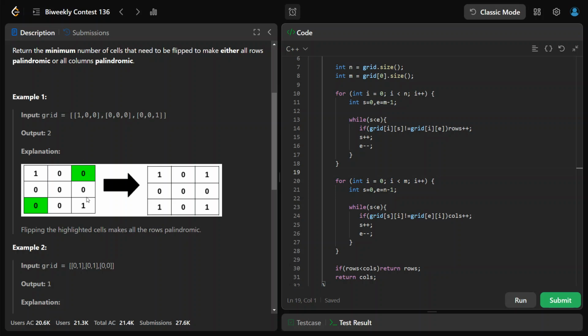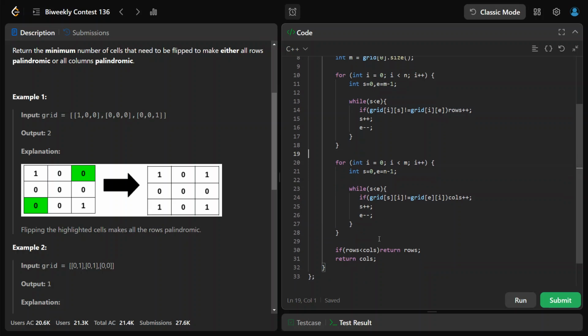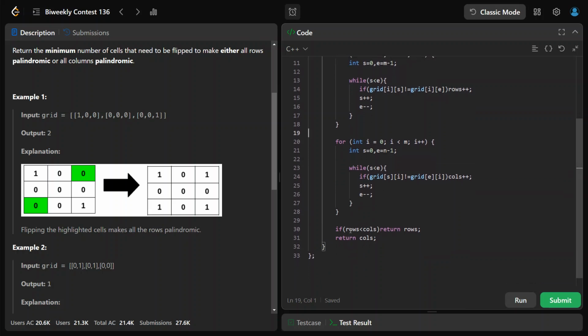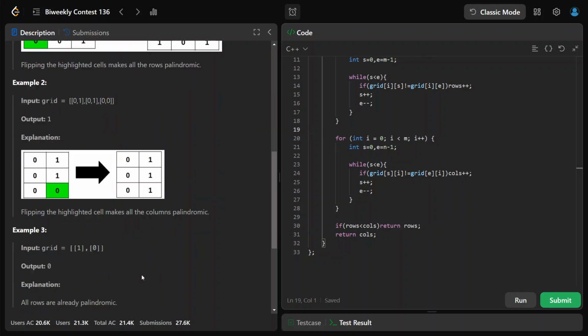Now I will check whether they are equal or not. No, they are not equal, so I will increment my columns variable by 1. So columns also becomes 2, right? And the rest remains the same, and our for loop will end. So at the end, I will check if rows is less than columns, then I will return rows, otherwise I will return columns. Okay, hope you have understood.